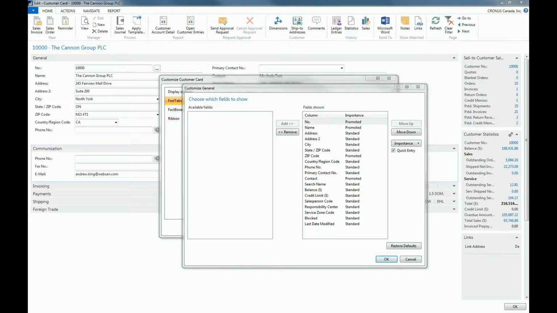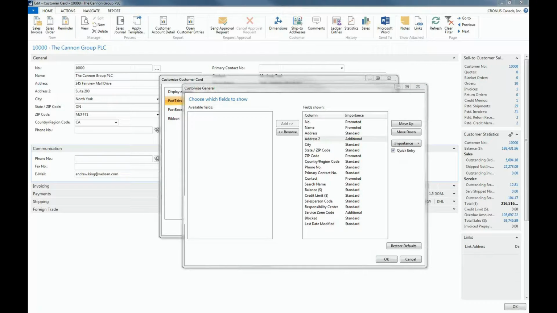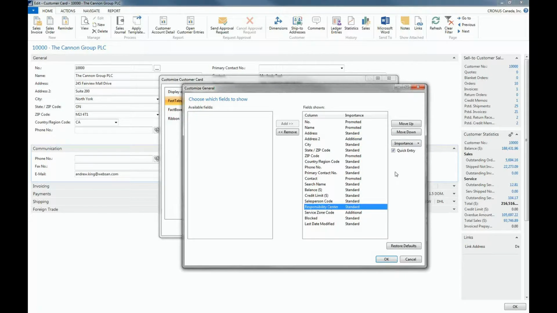And then there's a third importance. For example, if I select Responsibility Center, if I go to Importance, I can also make the fields additional. So Responsibility Center and Service Zone and Address 2, for example. So I'll just select these. Then I'll make the importance additional for Address 2 as well, and for the Responsibility Center.